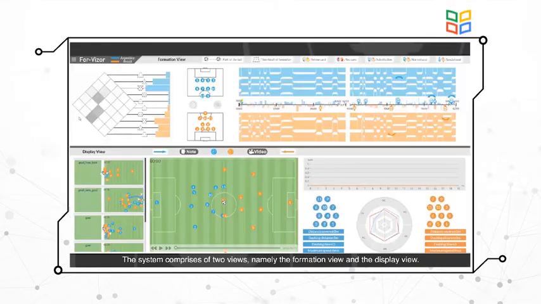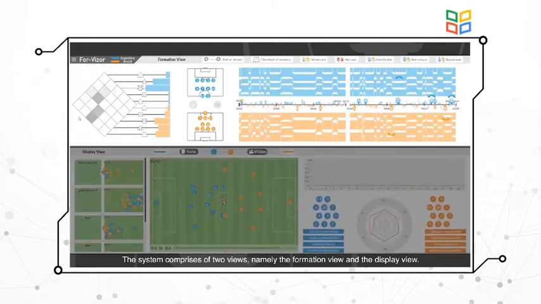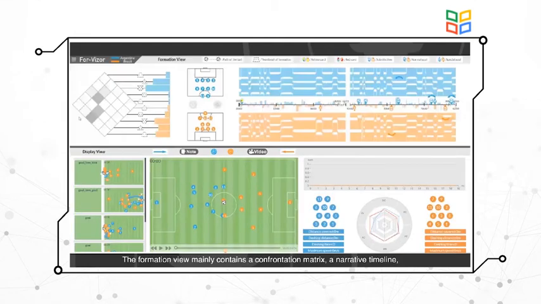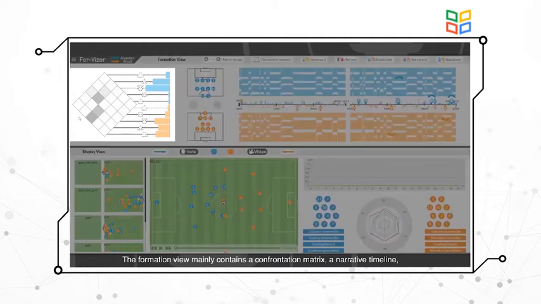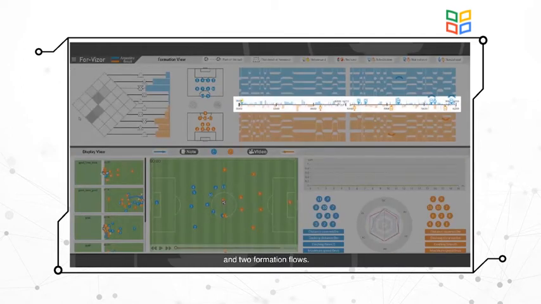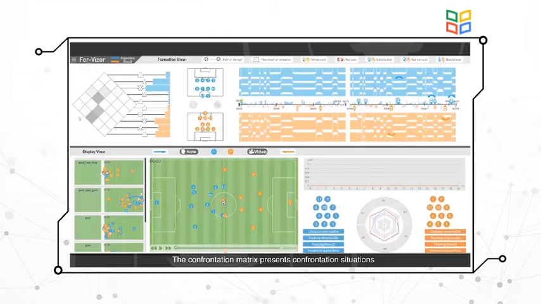System overview. The system comprises 2 views, namely the formation view and display view. The formation view mainly contains a confrontation matrix, narrative timeline, and 2 formation flows. The confrontation matrix presents confrontation situations specified by pairwise formations of 2 teams.